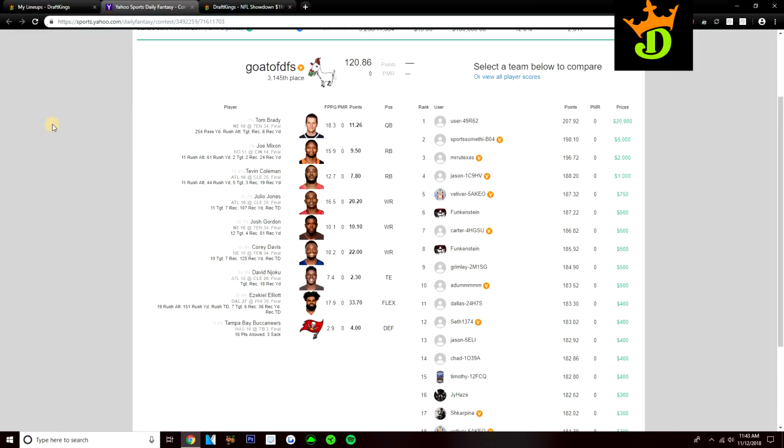And then we'll look at this last one real quickly. Brady to Josh Gordon in this lineup. Then Joe Mixon, Coleman, Julio, Josh Gordon, David Njoku, Zeke, and Buccaneers D. So that's it for my Yahoo lineups.